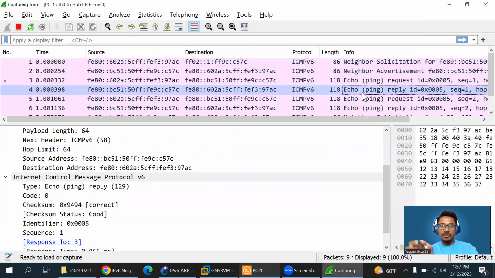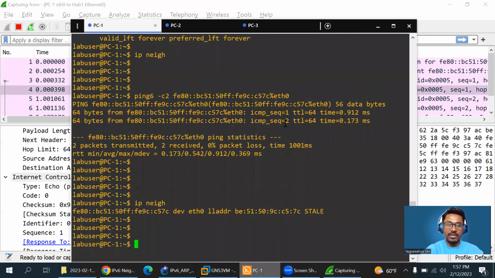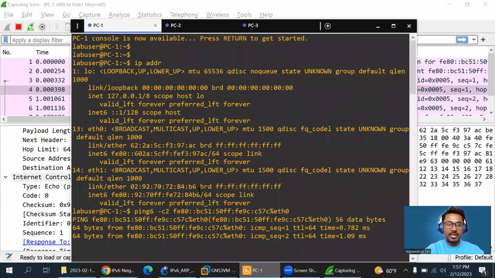I'm going to make some more videos on some more topics of IPv6. For example, you would see there's a lot of similarity between the MAC address and the IPv6 address here. You see the 97AC, here also it's 97AC, then you have F3, here also you have F3. So how this IPv6 address is generated from the MAC address, that's a topic for another video. I'm going to talk also about duplicate address detection and other topics on IPv6.